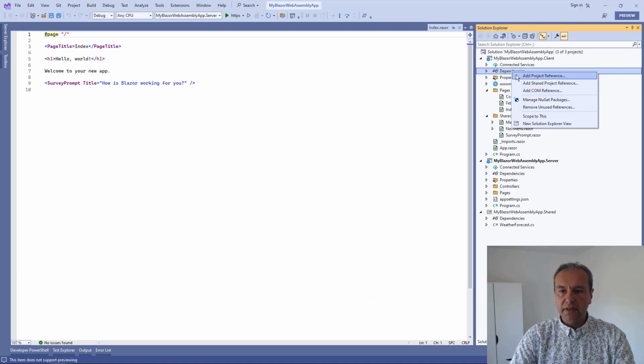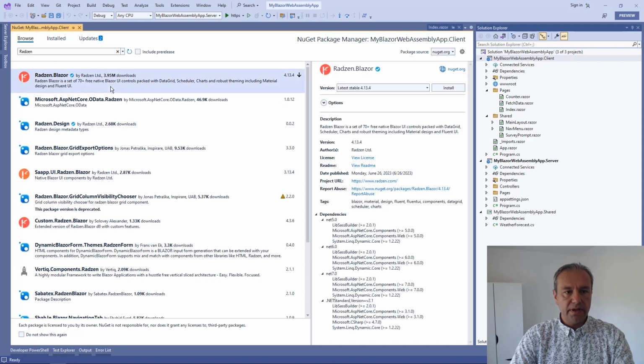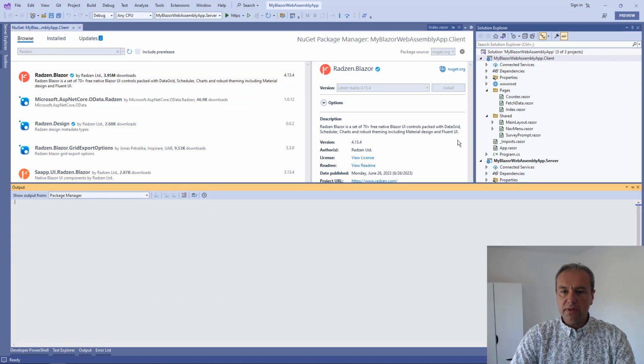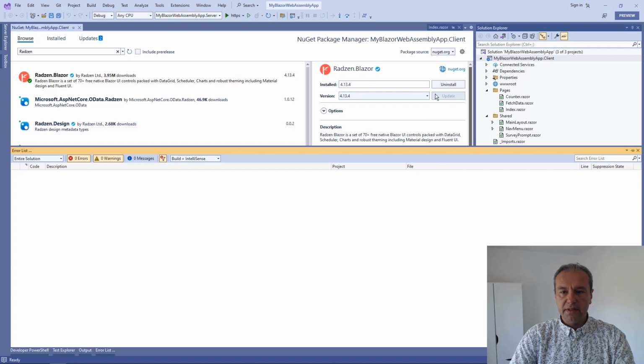You can do that from manage NuGet packages. Okay, let's search for Radzen. And here is our famous Radzen.Blazor library with almost 4 million downloads already. Let's install it. I'm going to wait a bit for the package to be installed. Okay, it's ready.